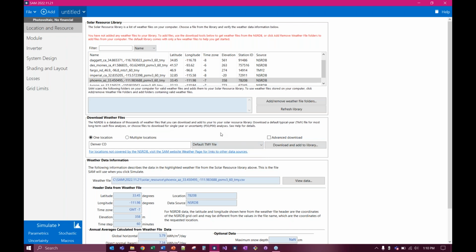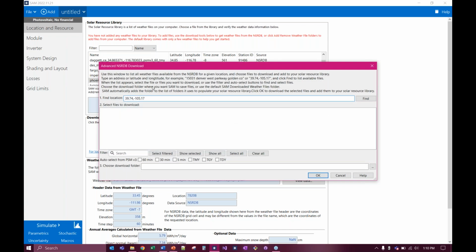I will note a couple of things that you could check this advanced download box as well, which would open up a different dialog box here that allows you to find all of the available data from the NSRDB for a given location. This is also how you would access any available NSRDB files outside of the US at the moment. We do not have full global coverage, but there are files that are available in some locations outside of what can be accessed just from that normal download box there.